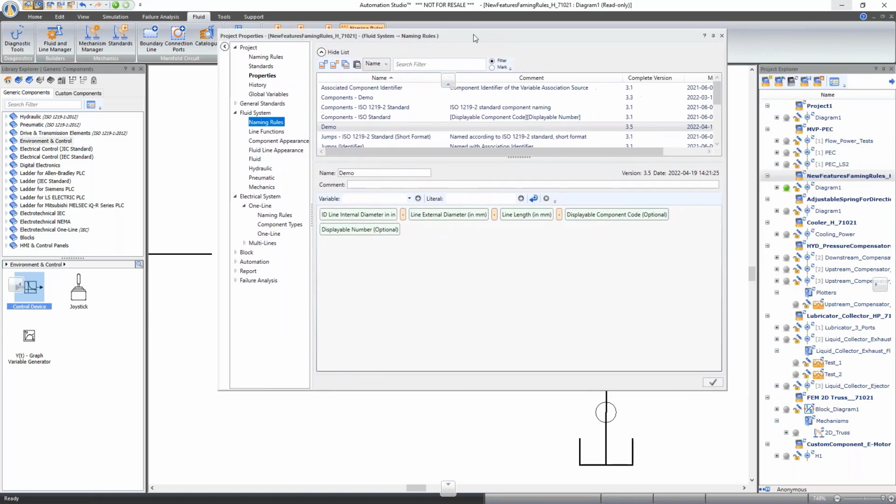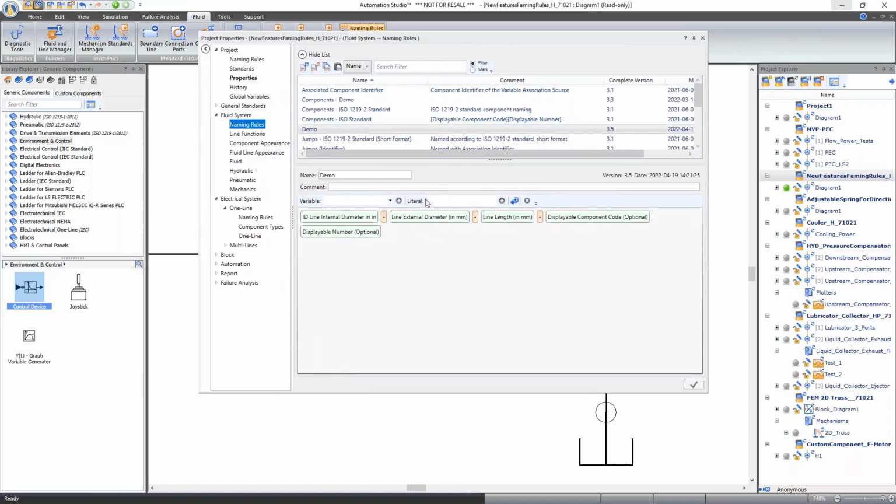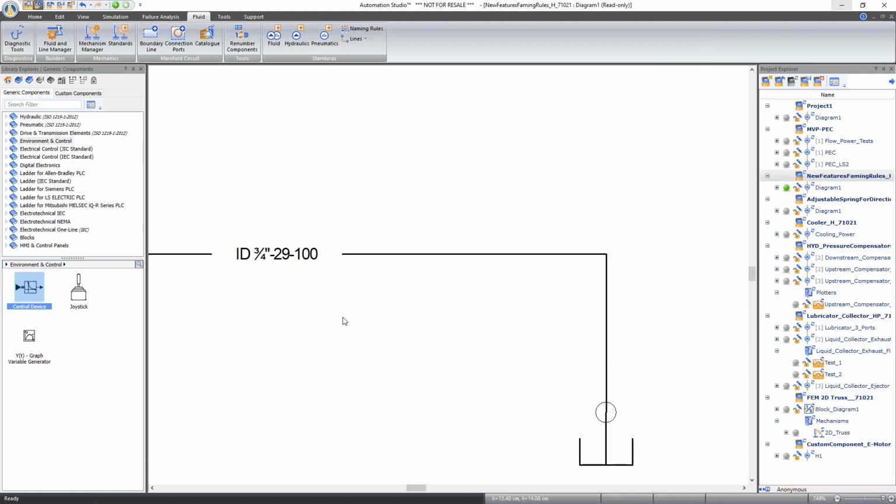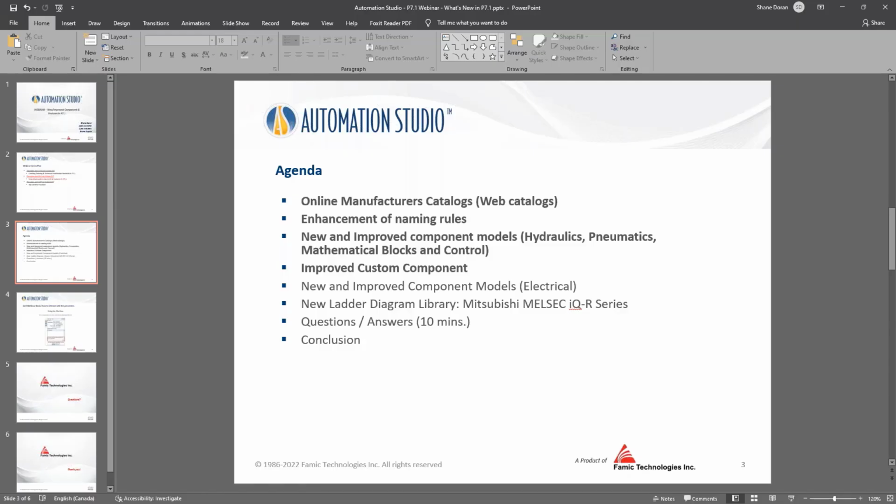So that's a fairly complete overview of all the functions of the naming rules. Again, some of these things, the way I've done it, you would normally have that done at the start of the project. So you would save it in your template and everything would be set up and ready to go. You wouldn't need to be doing it like I'm doing, sort of demonstrating the different elements. Okay, so we've seen the enhancements of the naming rules.